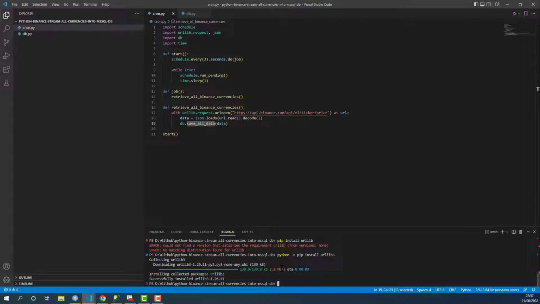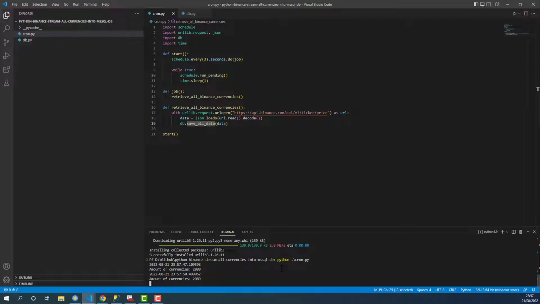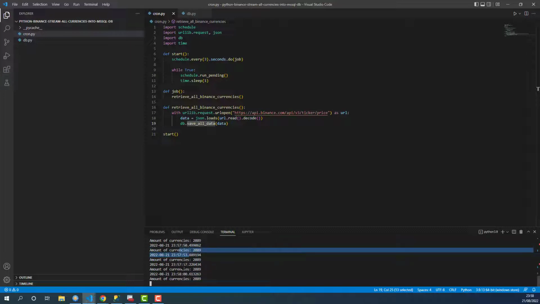Let's go start the cron Python. So if everything is working alright, it should be downloading the currencies every 3 seconds now, and that's what is happening. You can see it here. So here is 47, here is 50, 53, 57. It's downloading the currencies approximately every 3 seconds. Alright, I will stop it now.